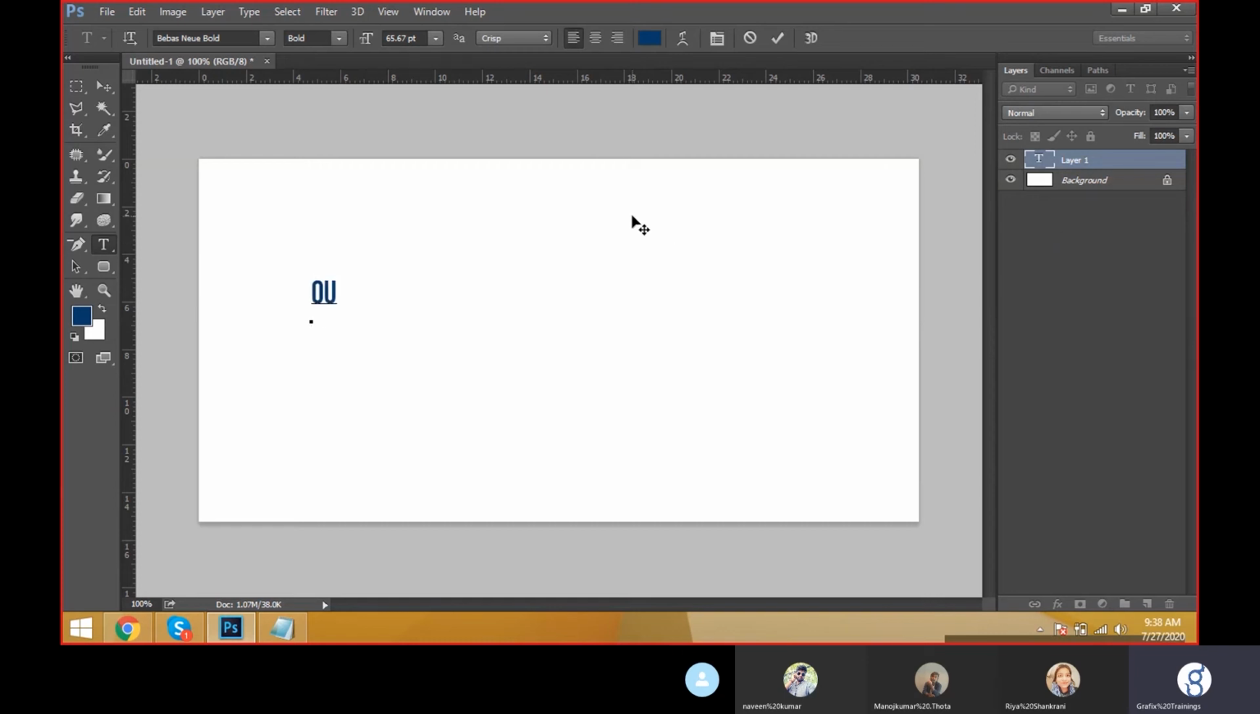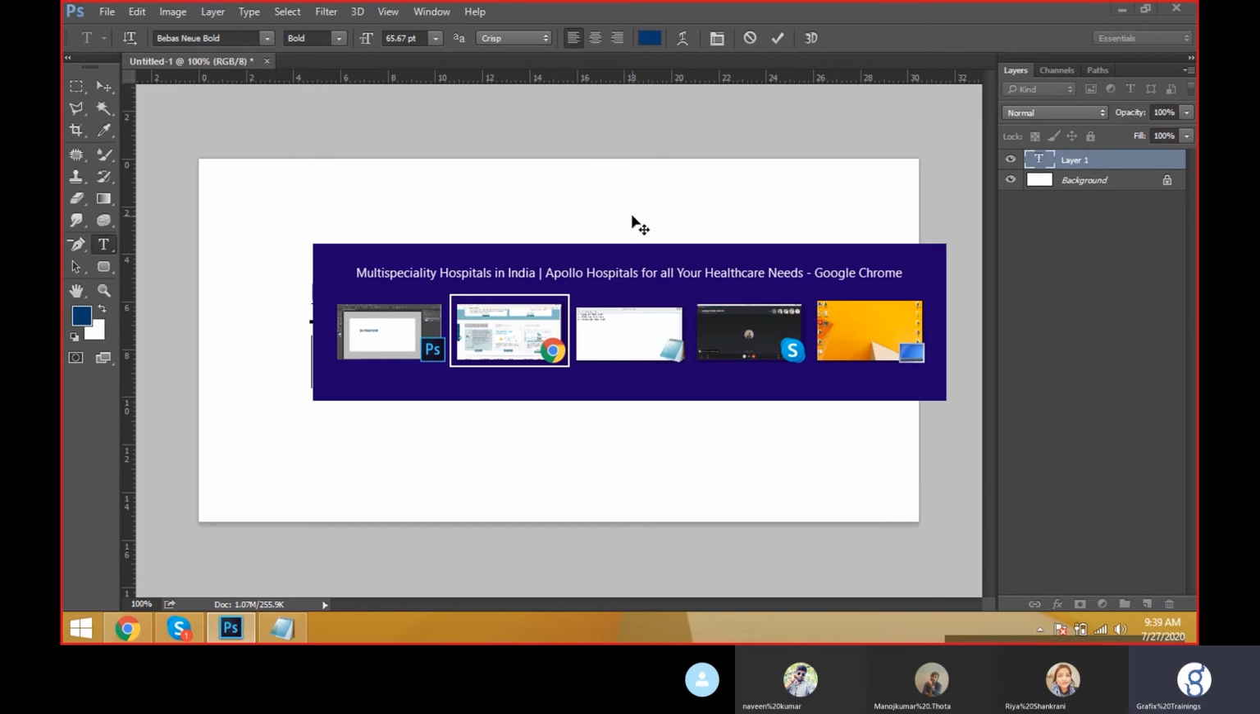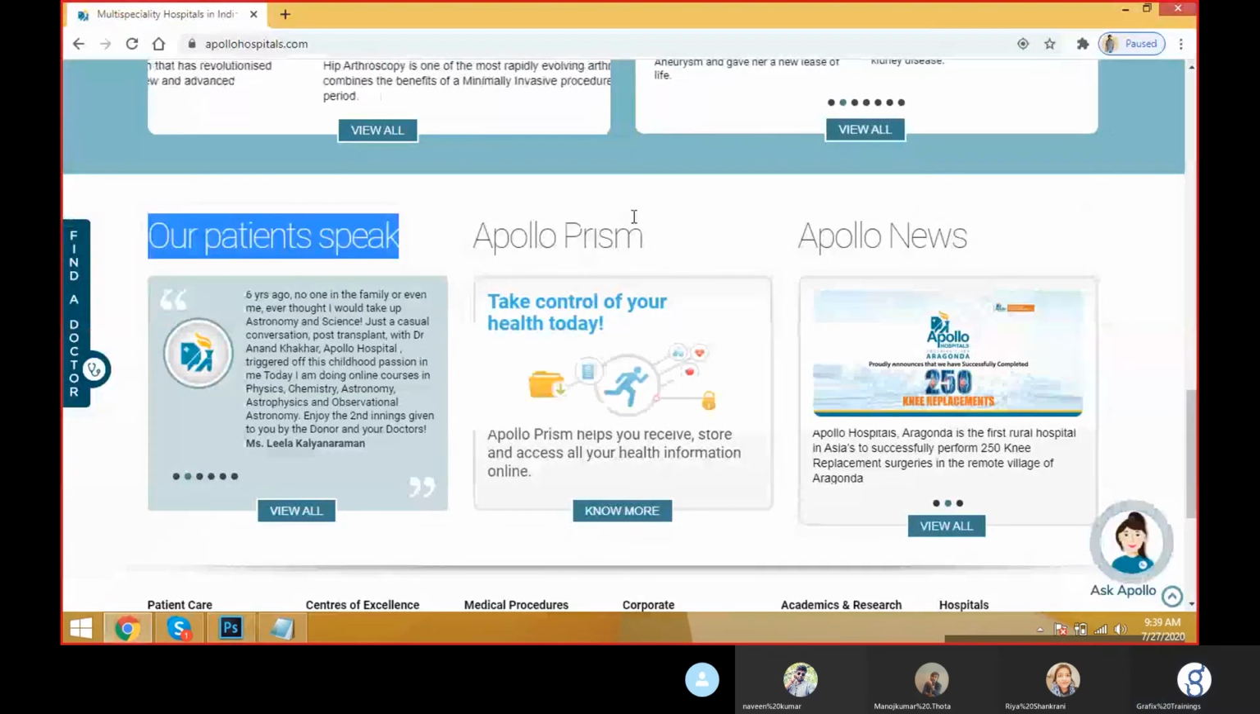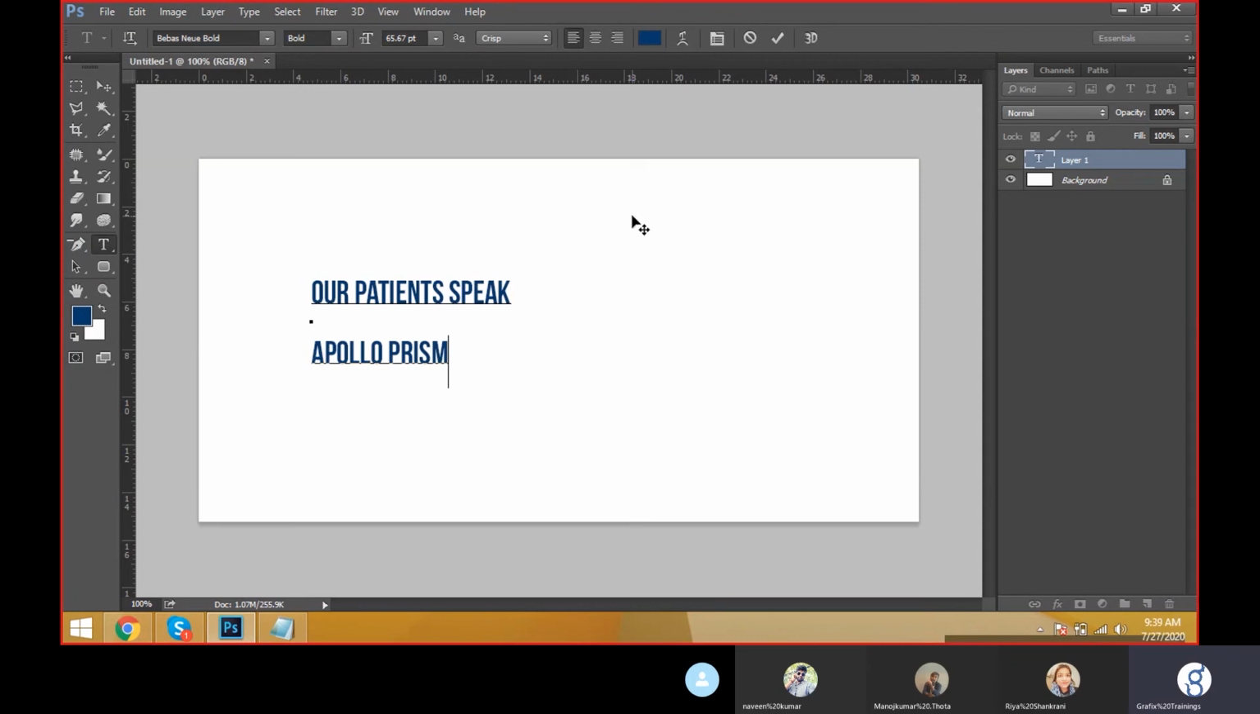Okay, then our patients speak. This is called text layer. This is called artistic text. Why? Means it has only a single line. Otherwise, if you have a double line also, it's no issue. Apollo prism. Again you have to come down, then press enter, then automatically it will come down. Okay, like this, and use the backspace to remove the unnecessary data. And when you click on the OK, then automatically the text layer will be activated.